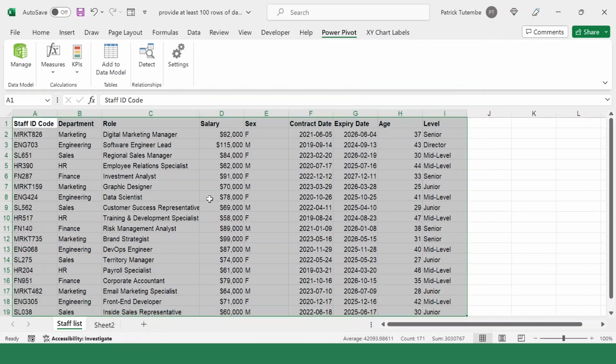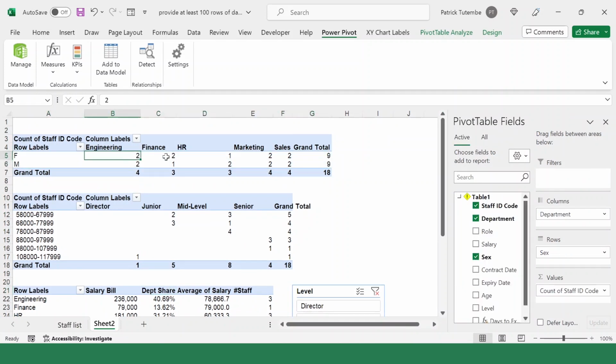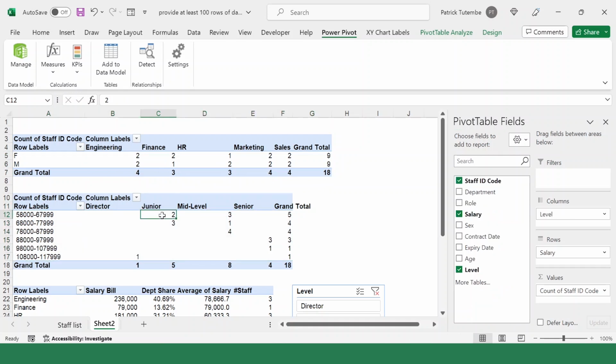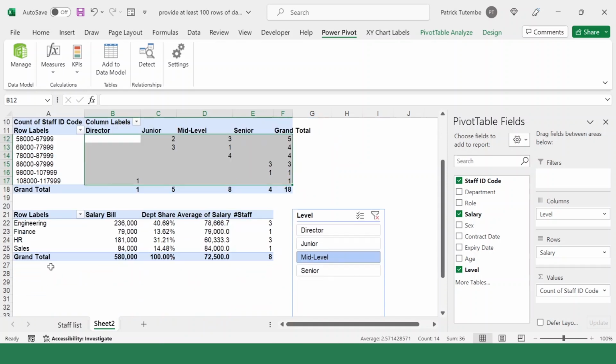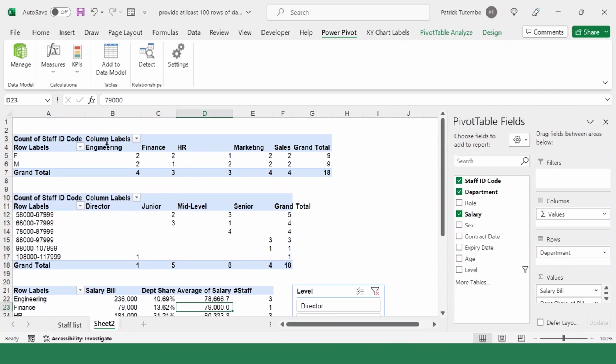spreadsheets, and we would want to be able to make analysis out of this list, either by looking at the sex distribution between male and females for the different departments in terms of the staff headcount, or by looking at the salary ranges and how salary is distributed across the different levels of staff, and also looking at how the salaries compare across departments, the salary bills. Let us quickly see how we can do this analysis without writing any formula and just using pivot tables.